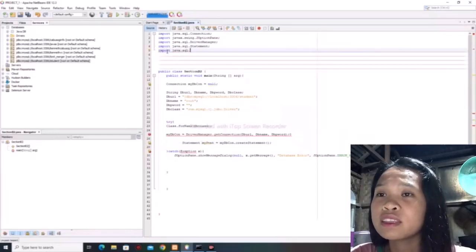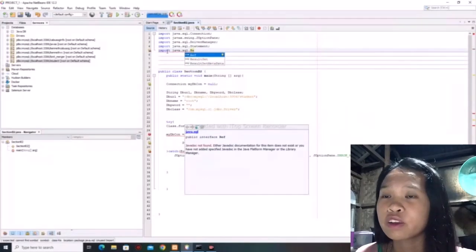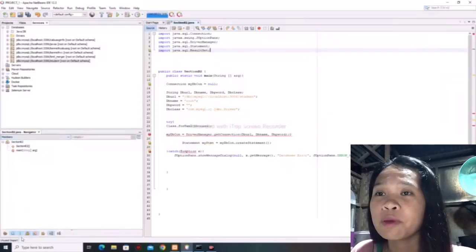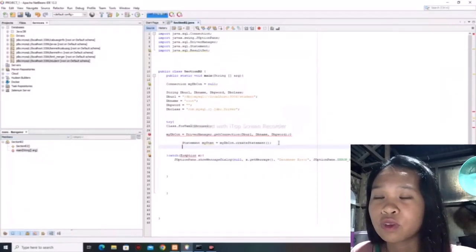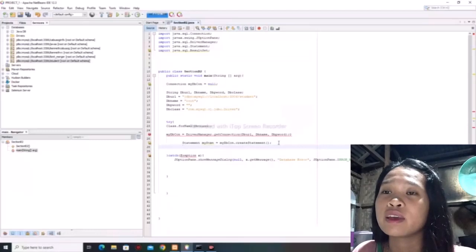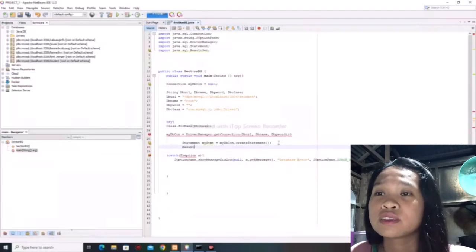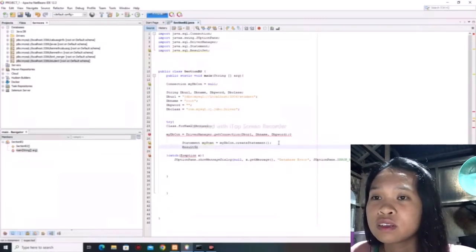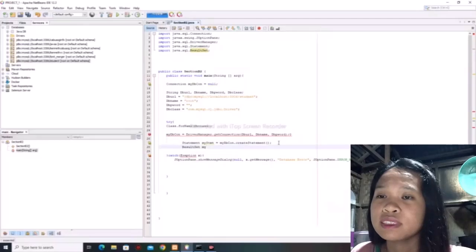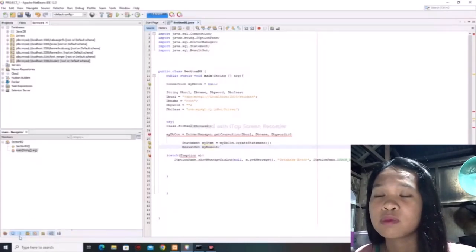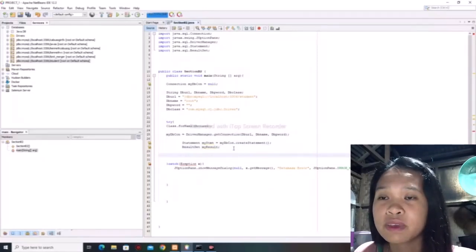After that, we need something where the result of our query can be stored. So we will be importing the ResultSet. This is where the result of our query statement will be stored. So ResultSet, and then the object name, we'll use the my result object name, and then don't forget the semicolon.